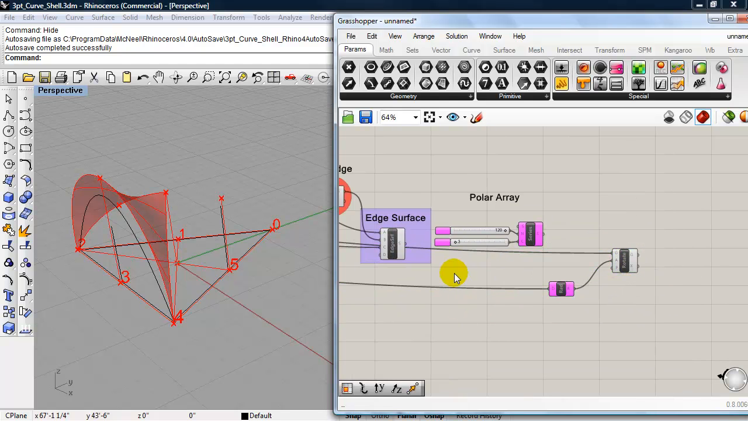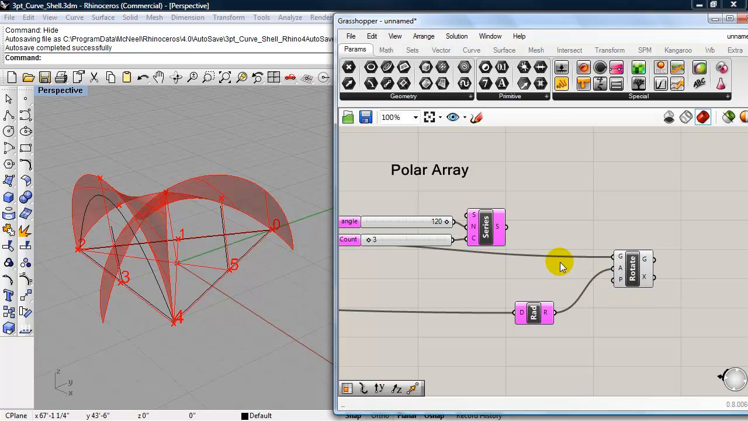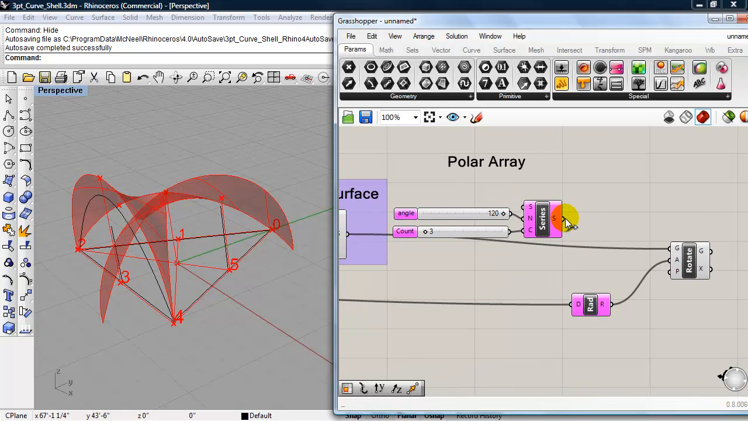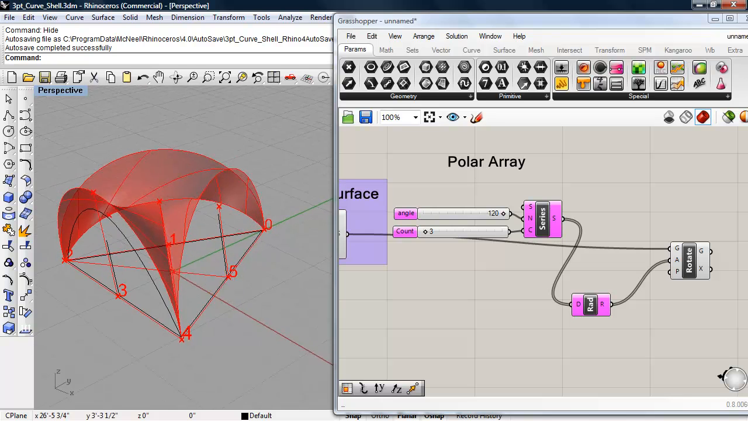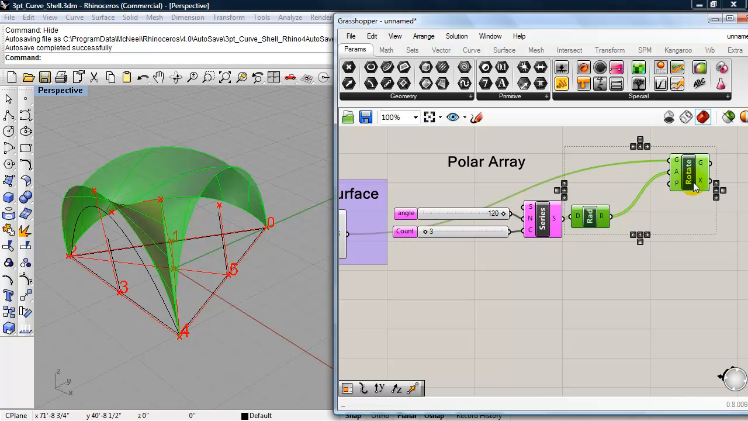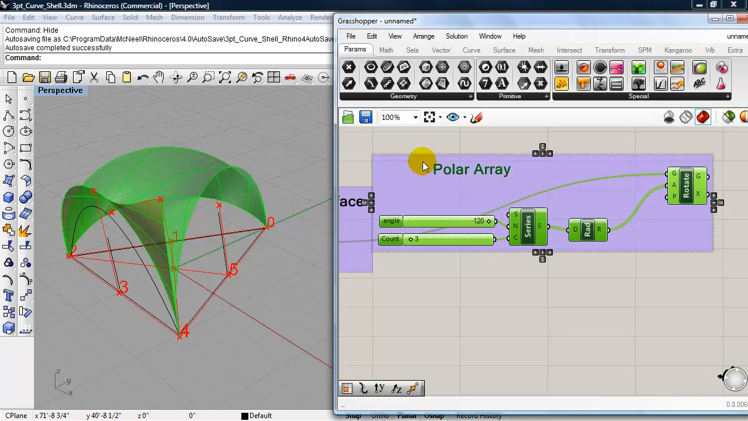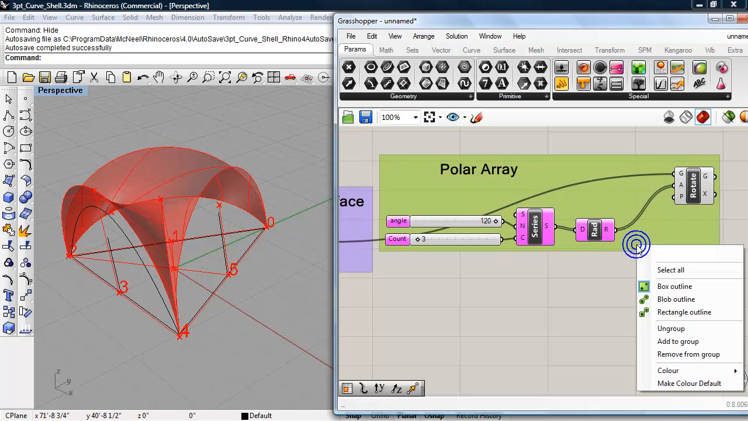Okay, so the geometry that we're going to be arraying comes from the edge surface, so I'll plug that into the G for rotate. The angle and count is coming from the series, so that's going to get plugged in, and that's being output in degrees, 120 degrees. So I'm going to plug that into my degree side of this radians component. Okay, and there's the polar array. And we can go ahead and group this together and change its color.